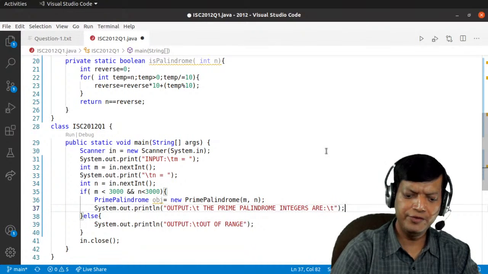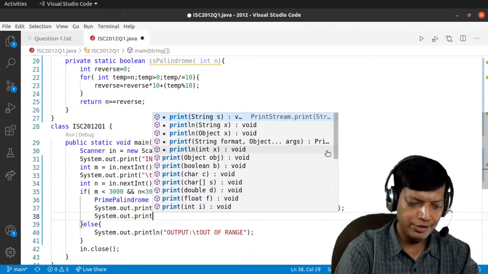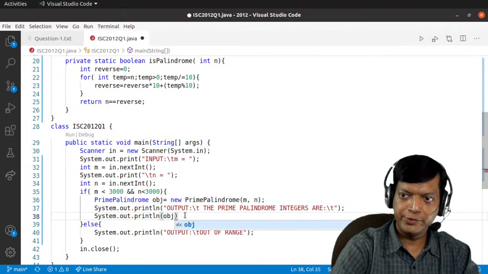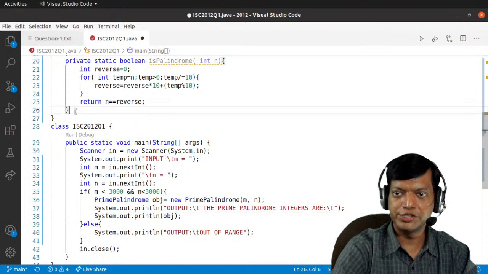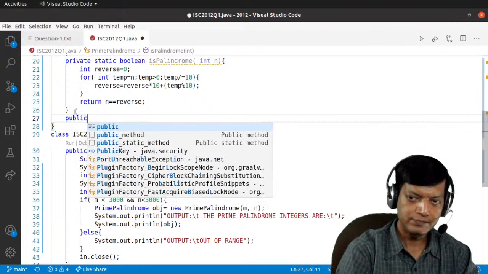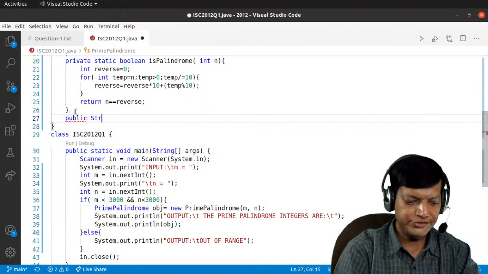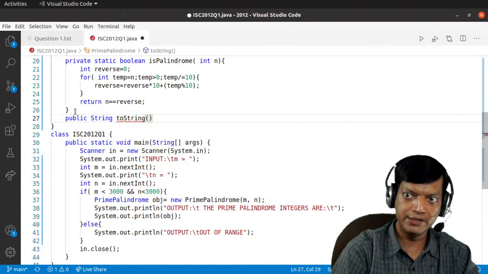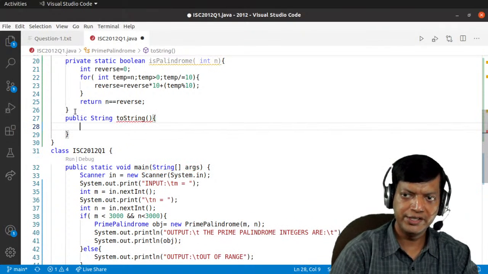And now, like we always do, we'll directly print the object, System.out.println(obj). Now, since we are trying to convert obj into a string, the computer will look for a function by the name toString. So we'll override toString so that when System.out.println(obj) is called, this will be triggered.